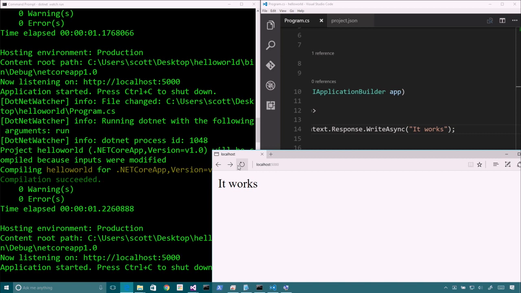Okay. So that is a really basic Hello World application. .NET Core is installed, Visual Studio Code is installed, ASP.NET Core. We're using the Kestrel web server, and we added watching to the application.